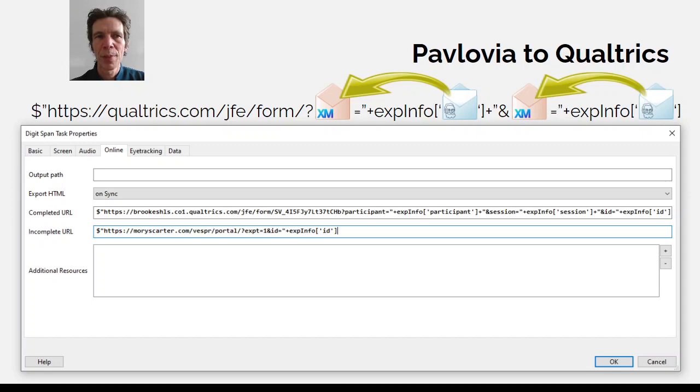So we've got these pairs where we keep switching between a piece of code, which is expInfo, which is used to get something out of a Pavlovia envelope, and then quotes, which contain the name of the next variable that we're setting up, with pluses in between.